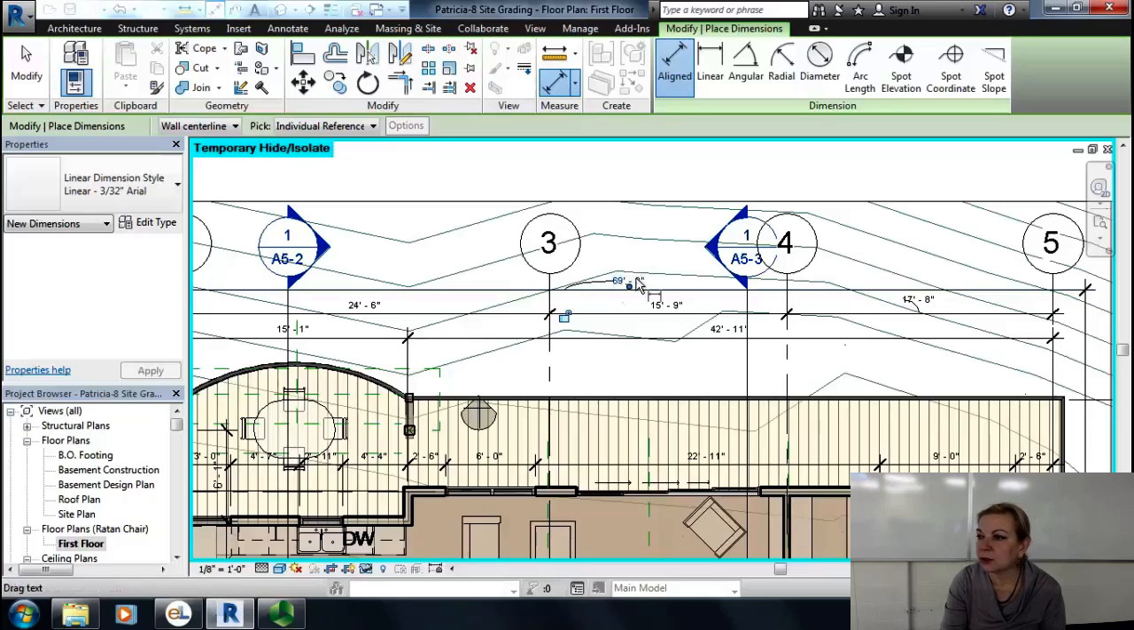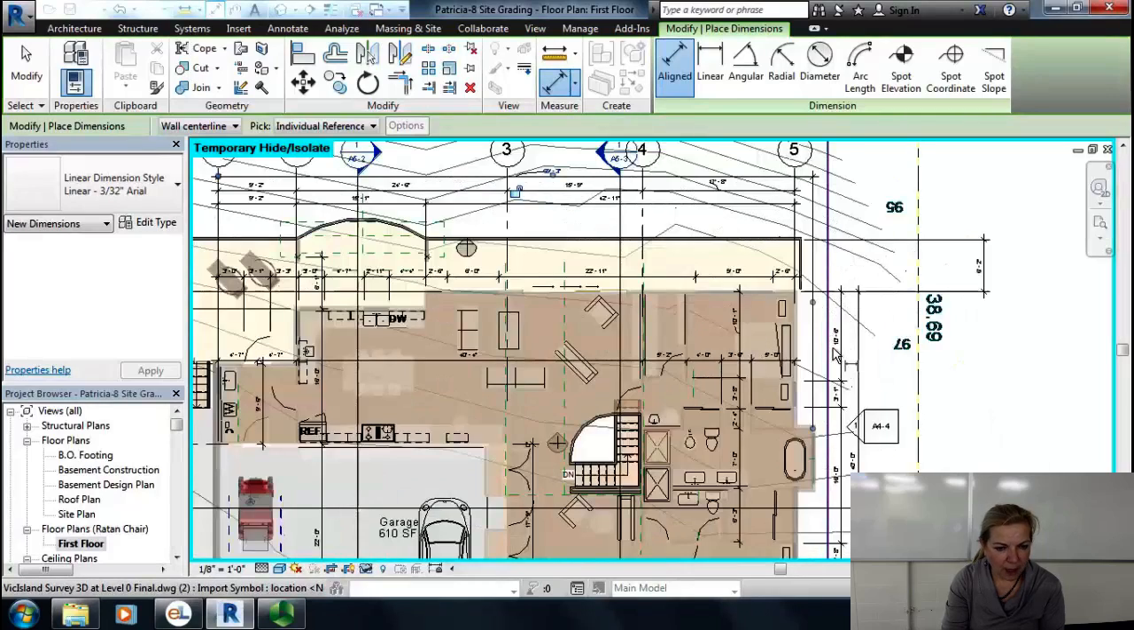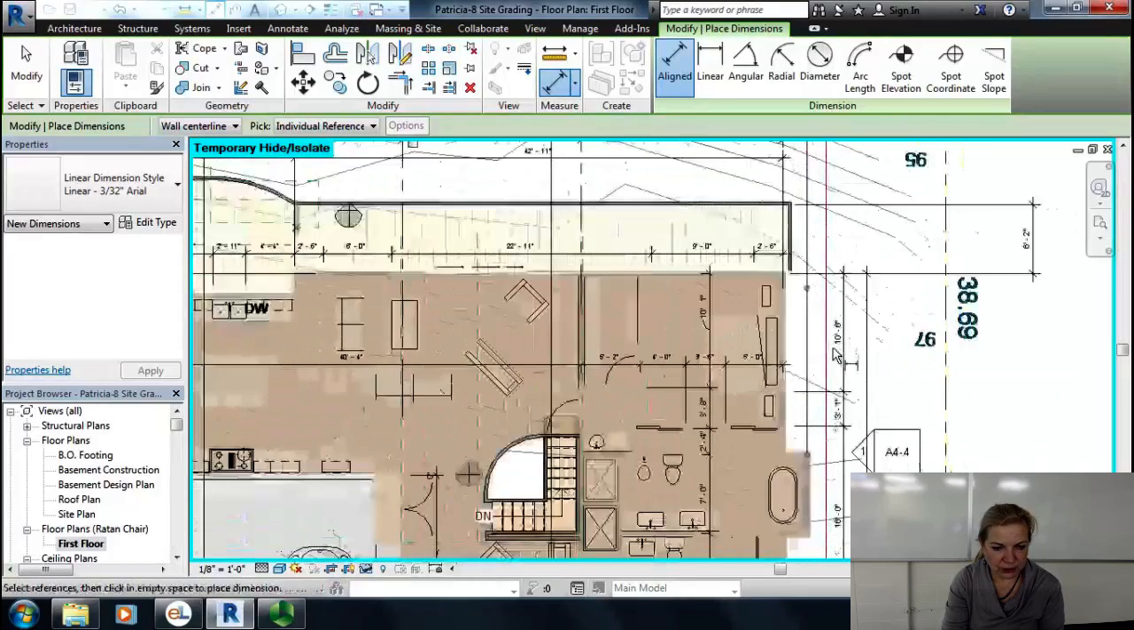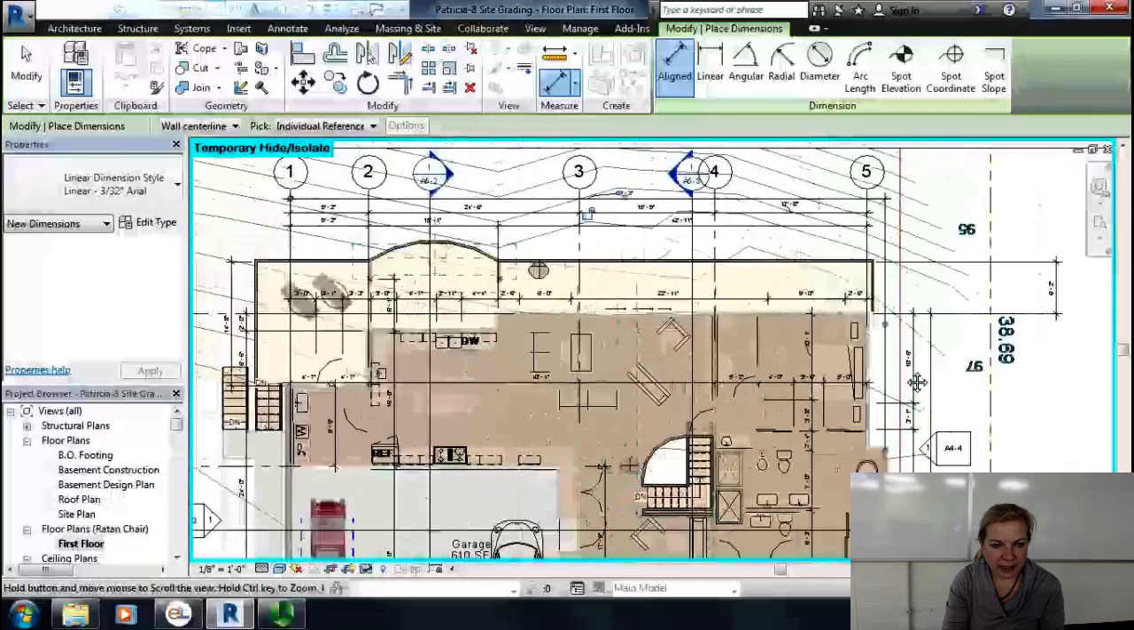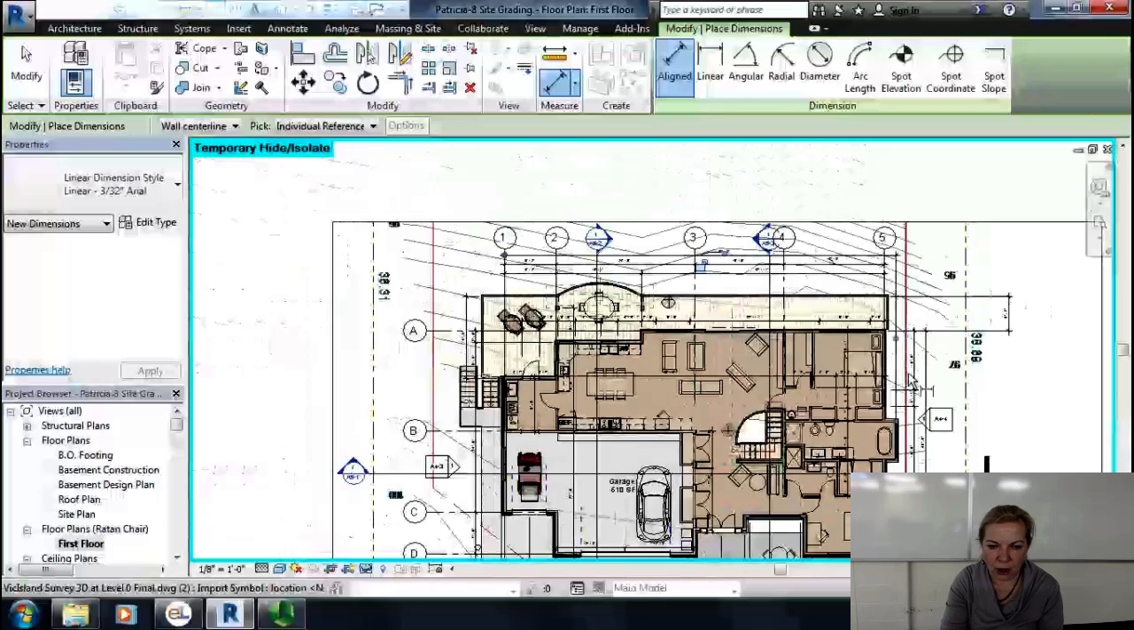And of course you can go to your edit type and remove the leader lines if you don't want them. Okay, I think we have everything except one more last thing of information. If I have to give someone the absolute information of overall dimension for construction.